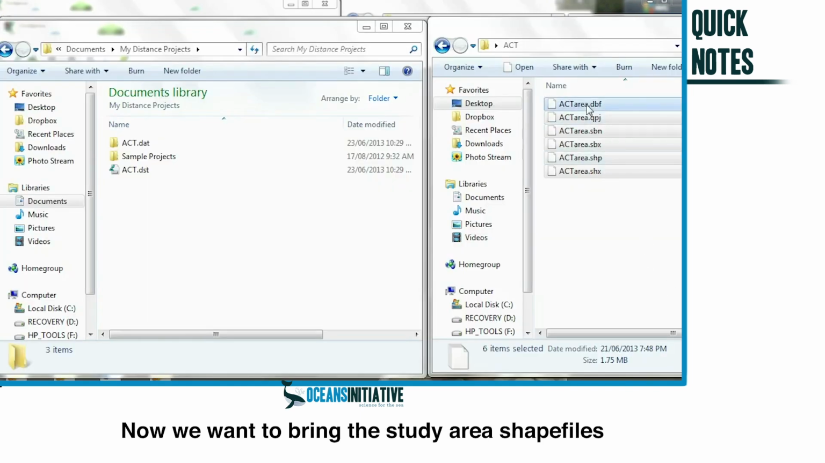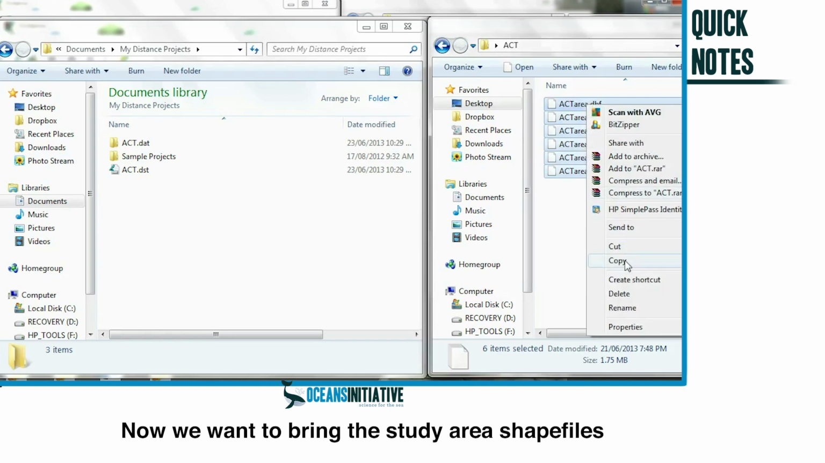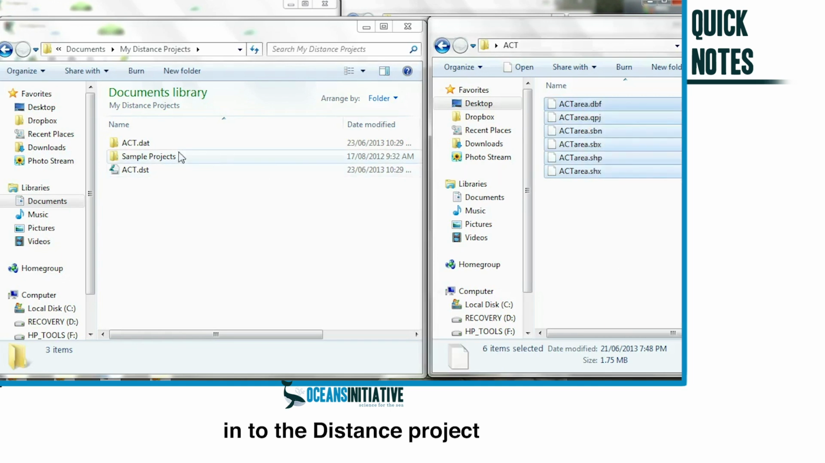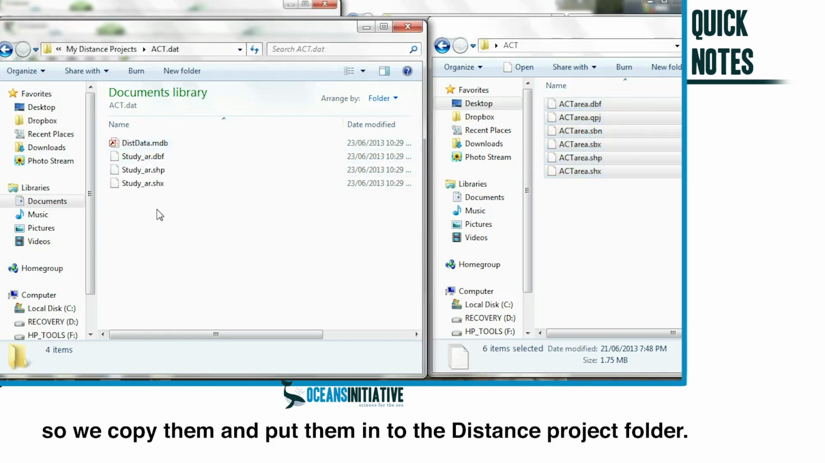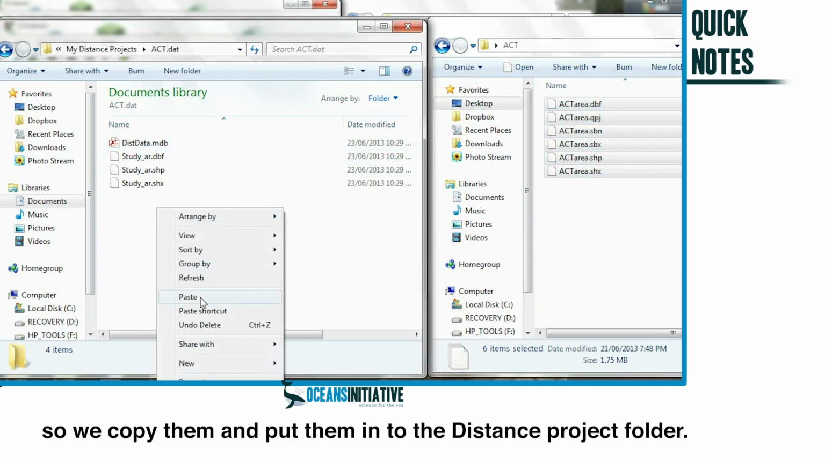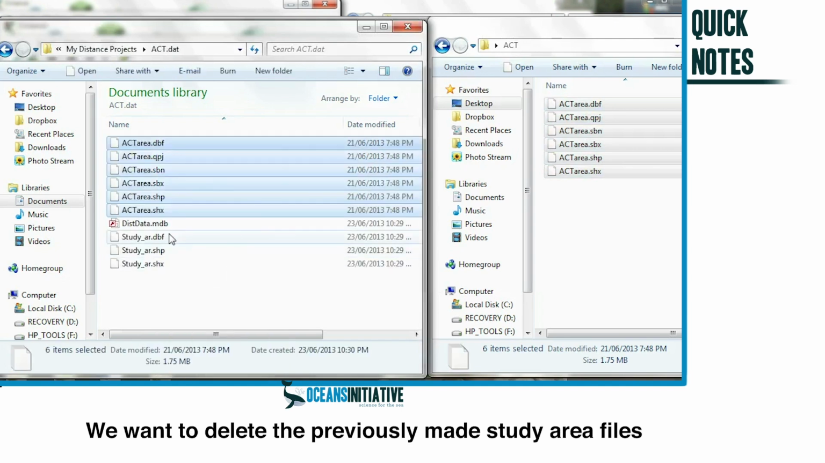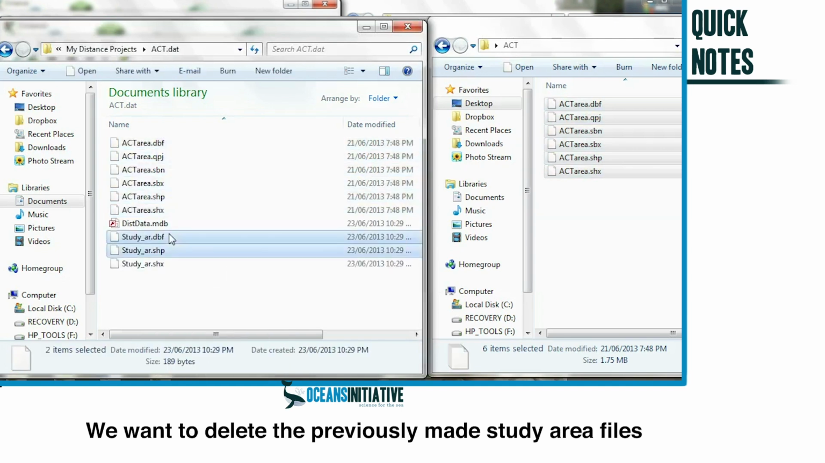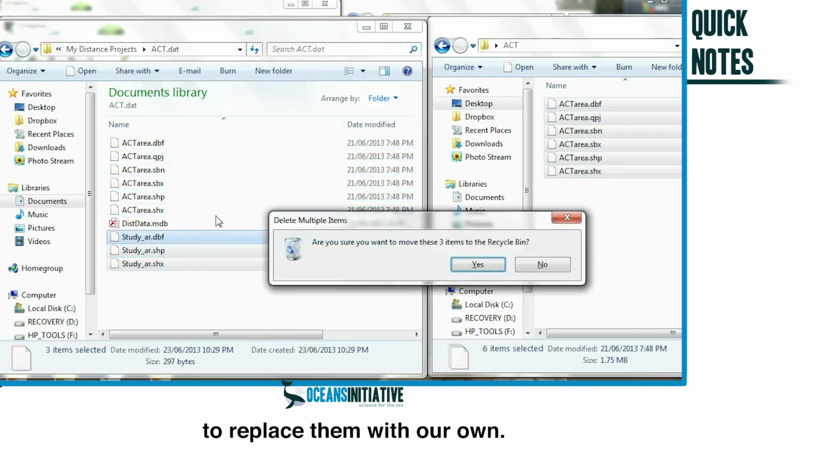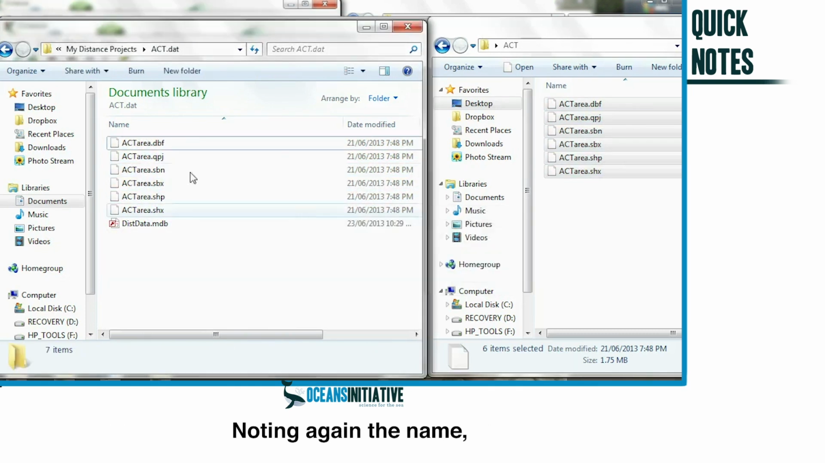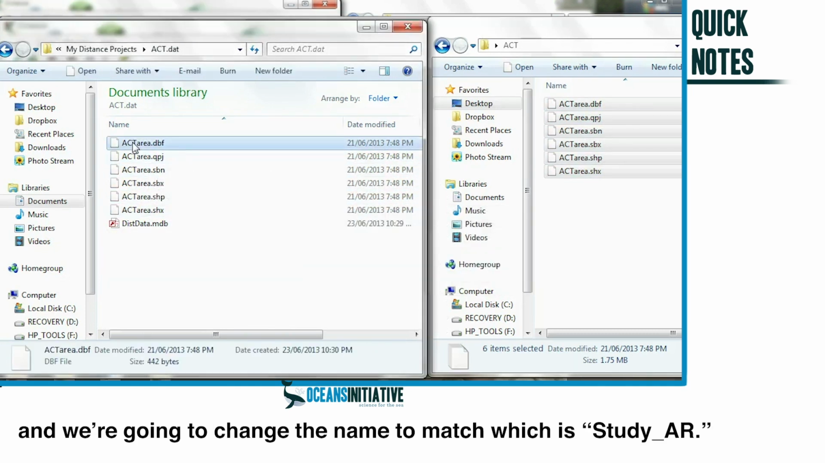Now we want to bring the study area shape files into the Distance project. So we copy them and put them into the Distance project folder. We want to delete the previously made study area files to replace them with our own, noting again the name, and we're going to change the name to match, which is study_AR.